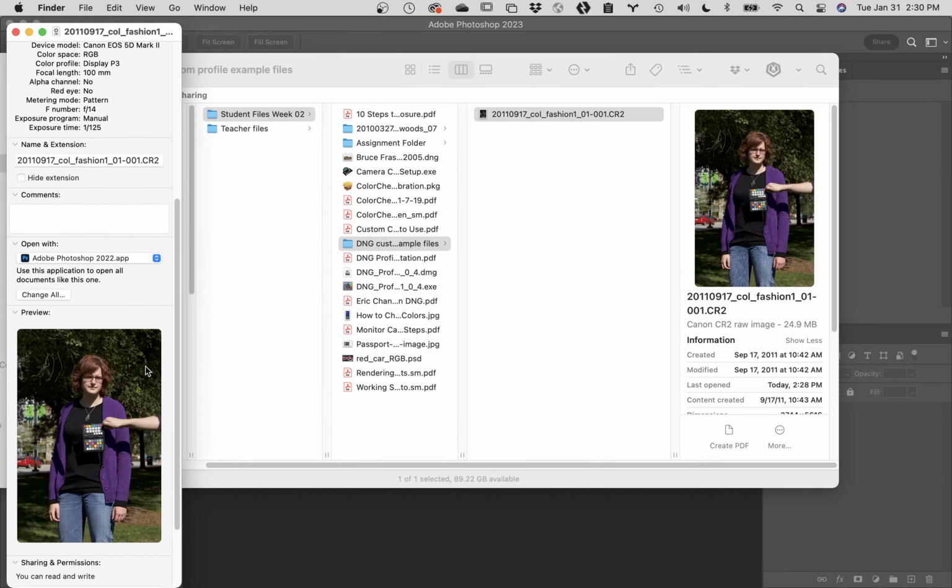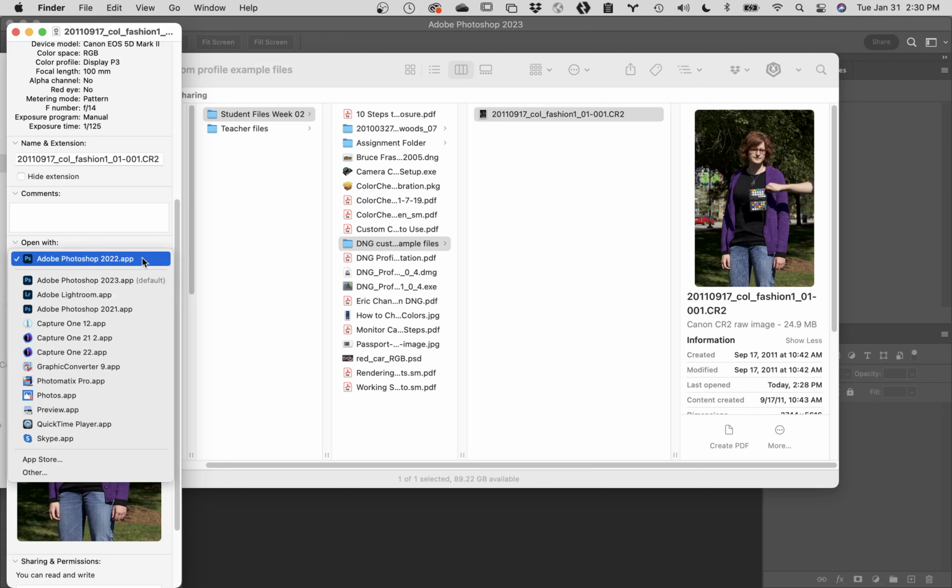If you look down at the bottom of the file window that opens up, there is a thing that says Open With in a drop-down menu, and there are a whole range of things. If yours tried to open in Capture One, it says Capture One. You need to change that drop-down menu to Adobe Photoshop 2023. Is everybody good on this?